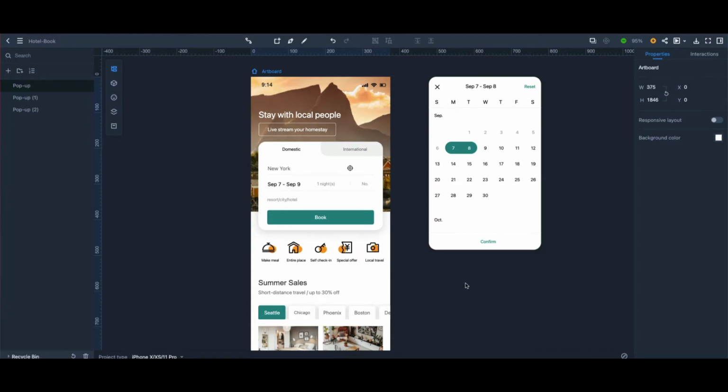Hello everyone! In today's design class we're going to look at how to make an interactive pop-up in Mockplus by using sub-artboards. Let's dive right in.